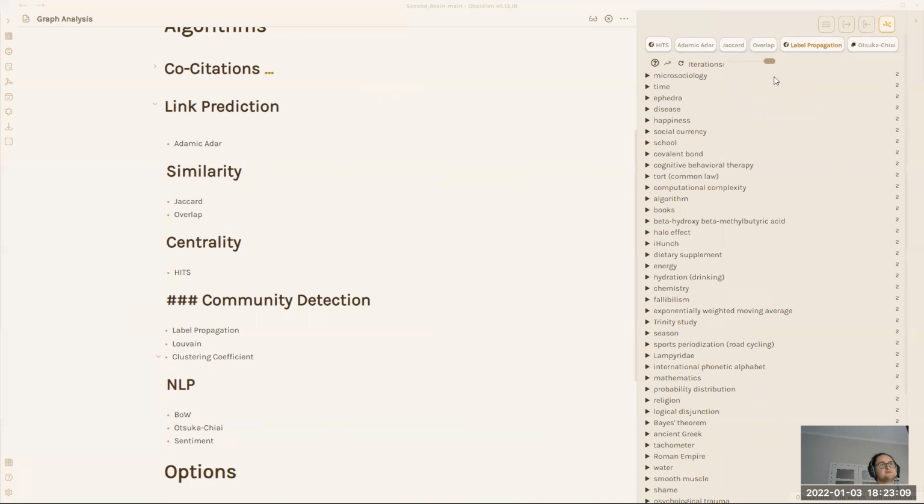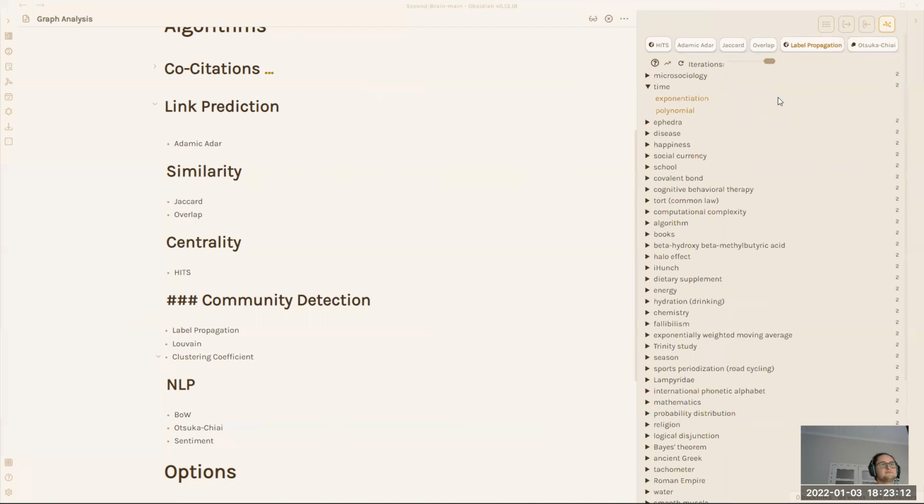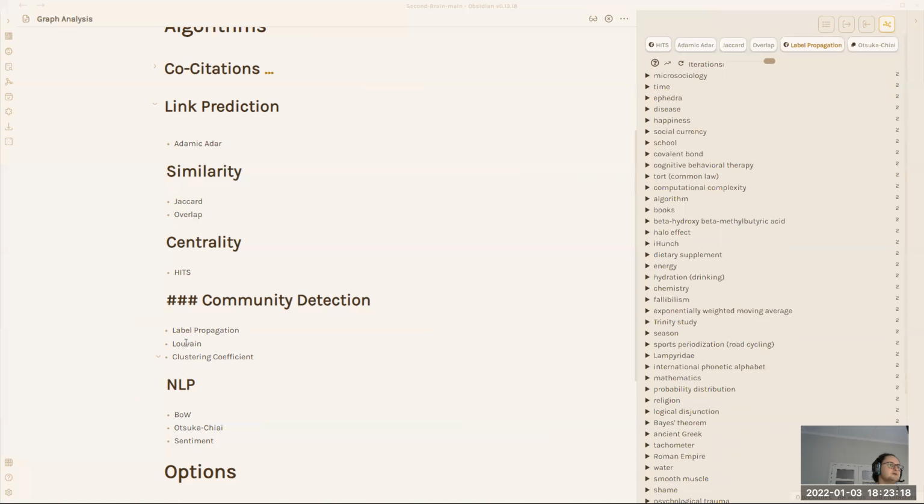Good, and you can change the sorting order, for example. Yeah, so quite a fun one. I quite like the label propagation algorithm.